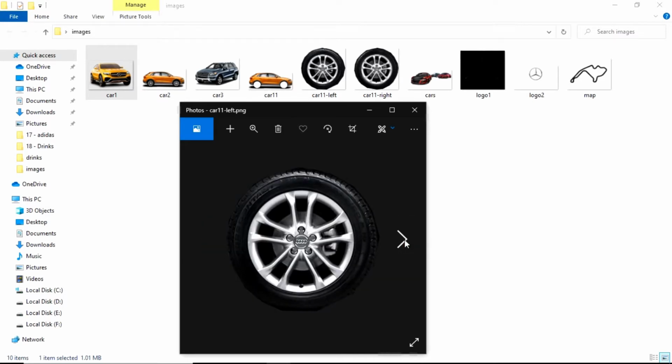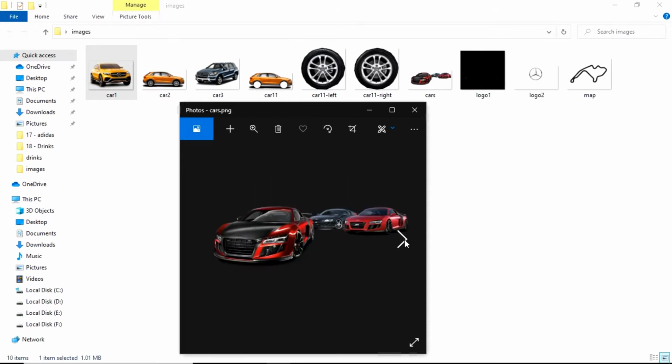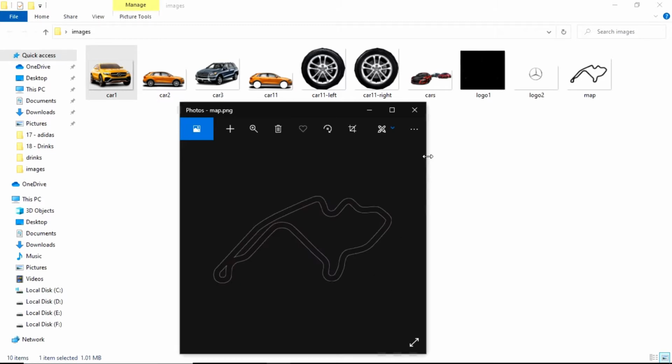Actually, you can get all of these from the link I mentioned in the description below. I have edited them using Photoshop. These are all transparent images. This is the Mercedes logo and this is the pathway for it.